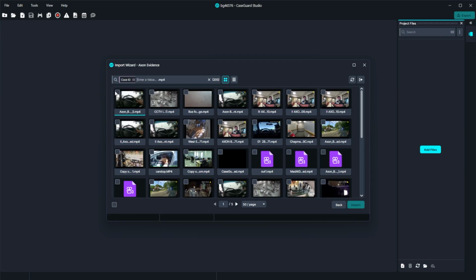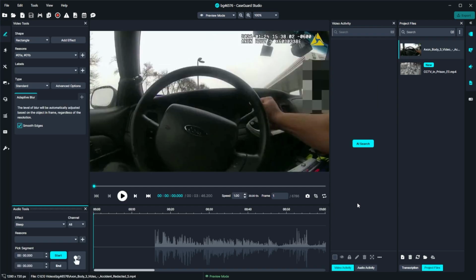You can select individual clips by selecting their checkbox, or bring in every file on the page by selecting the checkbox in the bottom left corner. You can choose how many videos are on a page and see how many pages worth of video appear based on your search. Then, import.